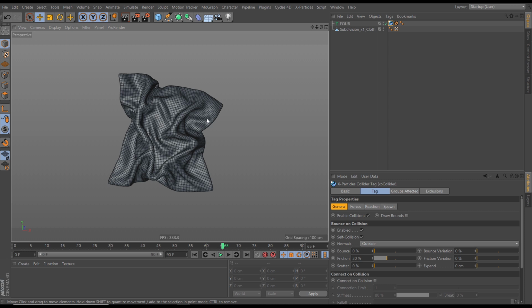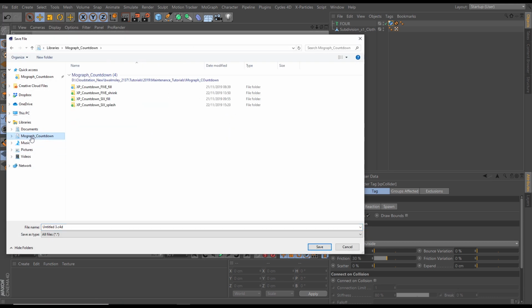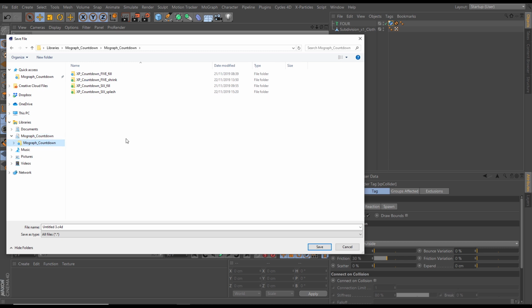Excellent. So now we've got all that set up, let's do the same old thing and get organized so we can save this file as it is. Let's go to File, Save As, and go to our MoGraph countdown. We need to make a new folder first, don't we? So new folder, and this is going to be XP Countdown, and this one we'll call 5 burn. Actually, we don't need a capital B. Burn, right? And before we hit enter, let's just copy that name.